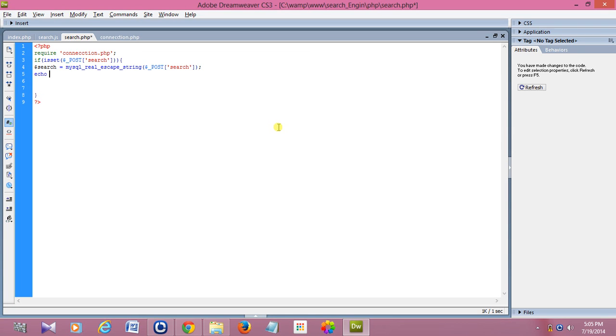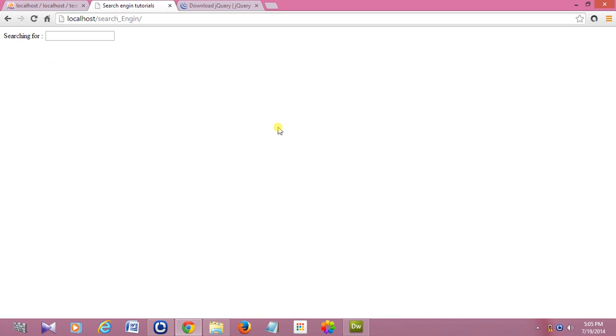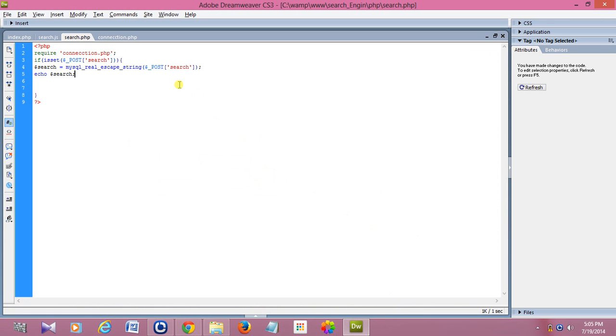And echo, if you see the echo function, check whether it's perfectly working or not. It is the data from the search.php file. Remember, it is the search.php file data.